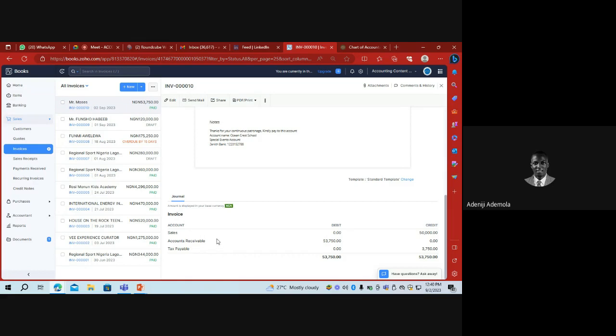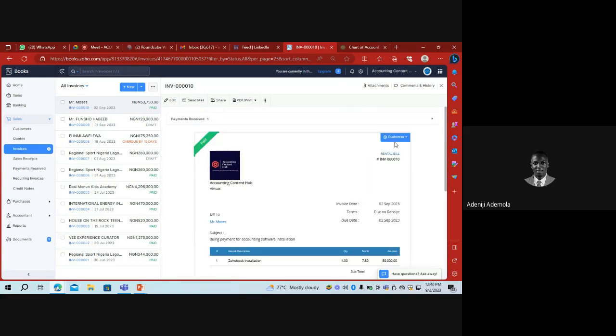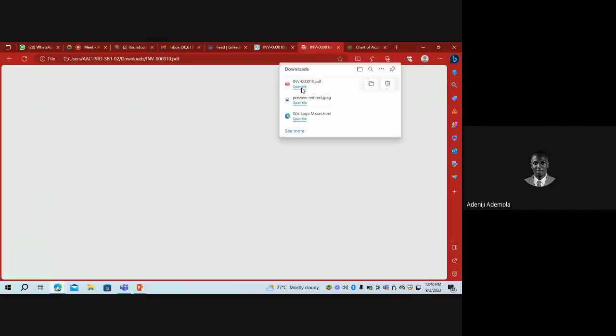What it helps me to do is that at the end of the period, if I want to remit this tax, I can easily pull out the amount of tax payable for the period, and I will remit it to the necessary place. So this invoice, I can click on send. I can do that by saying, okay, let me save it as PDF. Once I save it as PDF, it will download, and then I can easily send it to my customer.